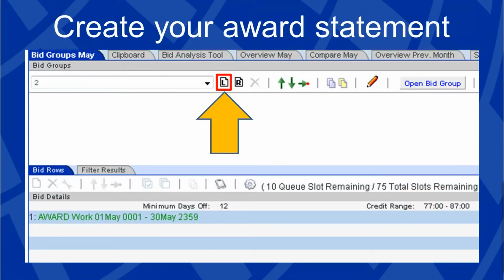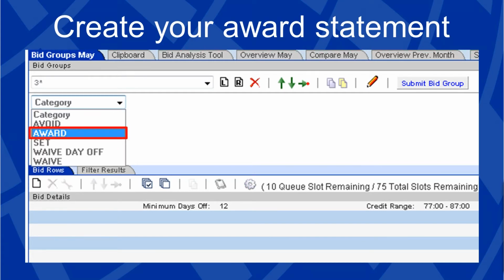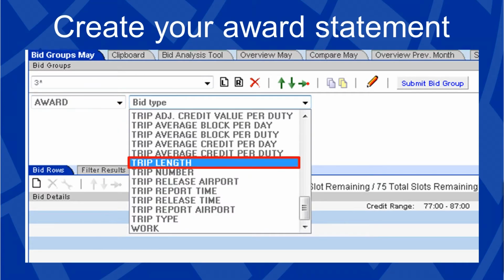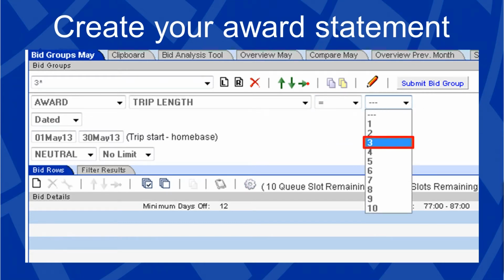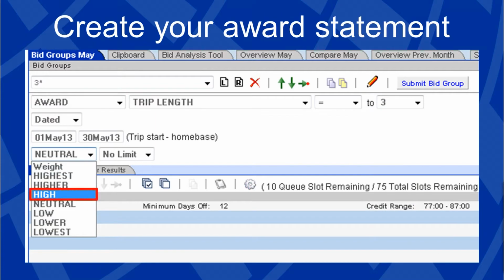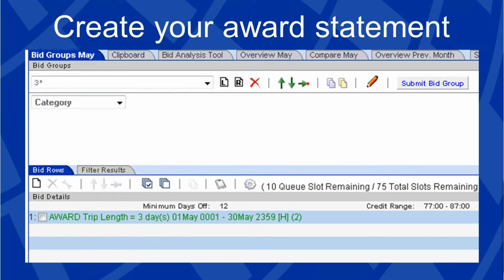From your bidding screen, create a new line bid group, then a new bid row, choose award, then select trip length equal to 3 days, weighted high. You can use any weight that you prefer. We're just using high as an example. Then, using the drop-down menu, set a limit of 2 and save this bid row. You'll see that you now have a bid row that places all 3-day trips into your high pool and that you have a limit of 2 set.